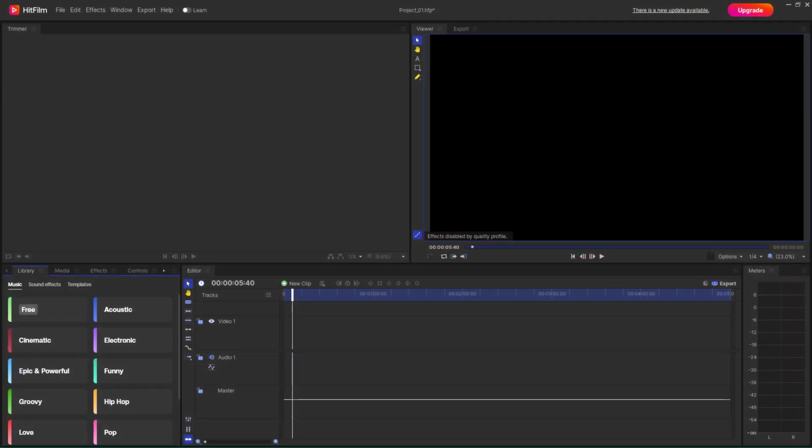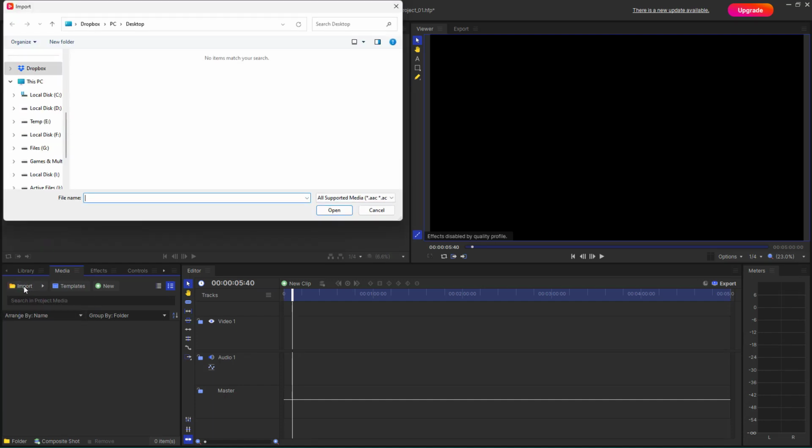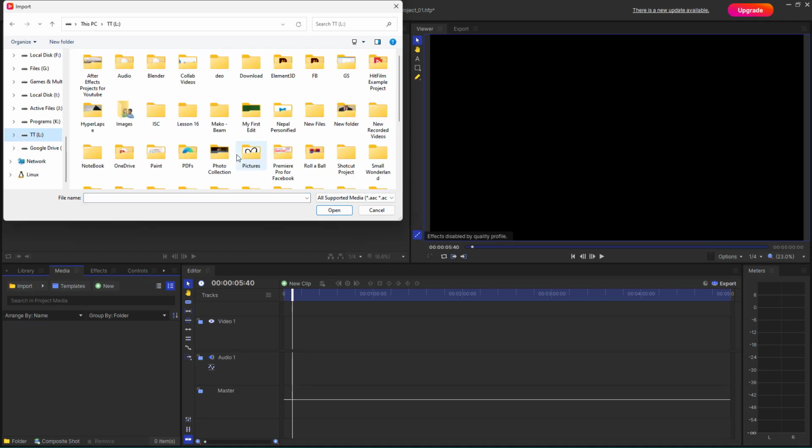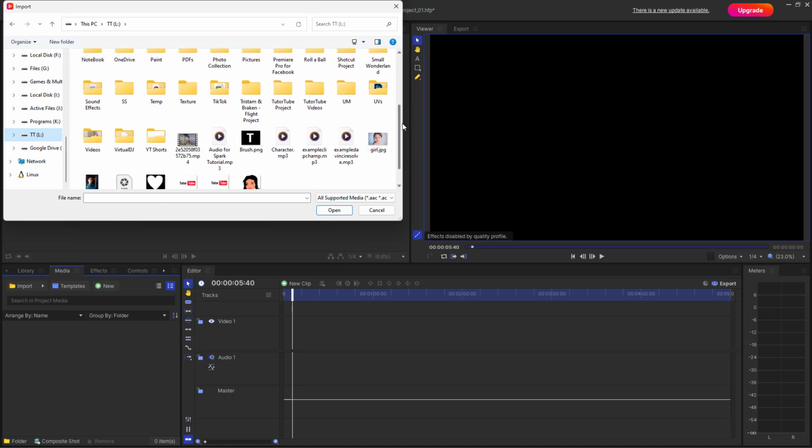In order to start working with a project inside of HitFilm, you need to import media contents into the project first. For that, go onto the media section, and here you can see that import is an option. If I click on import, it allows you to navigate into a folder and then import media from over there.